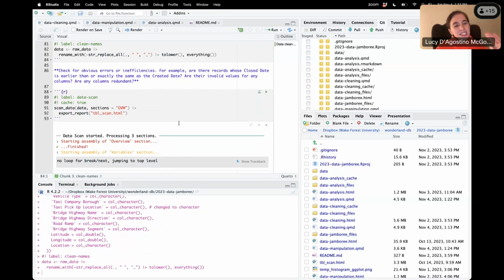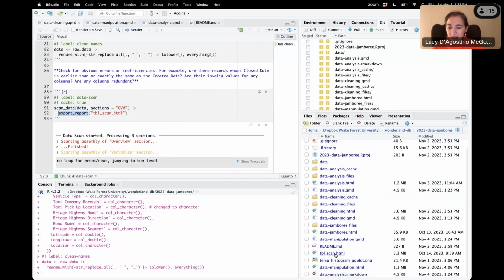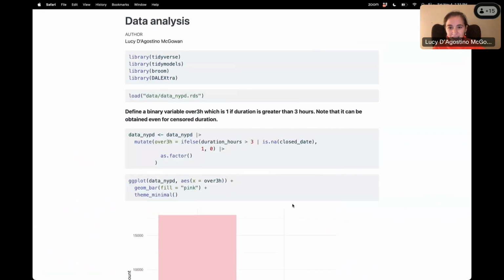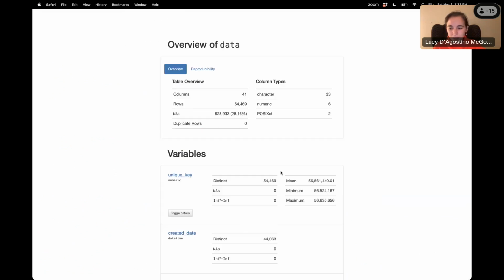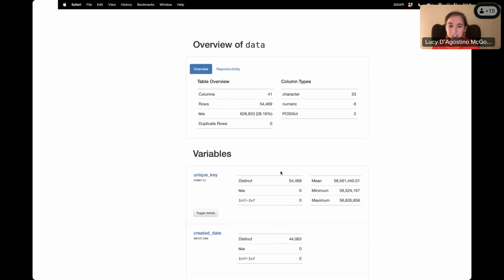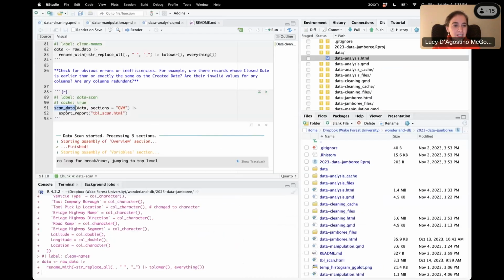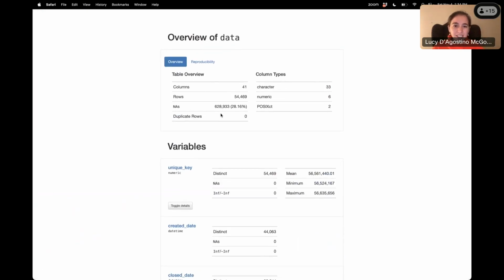All right, so this next part, this scan_data and this export_report, these are functions that come from pointblank, which is this nice package that basically allows you to look at what's going on with your data. So this very first, I just ran scan_data and then export_report. And it creates this nice report where I can see an overview.